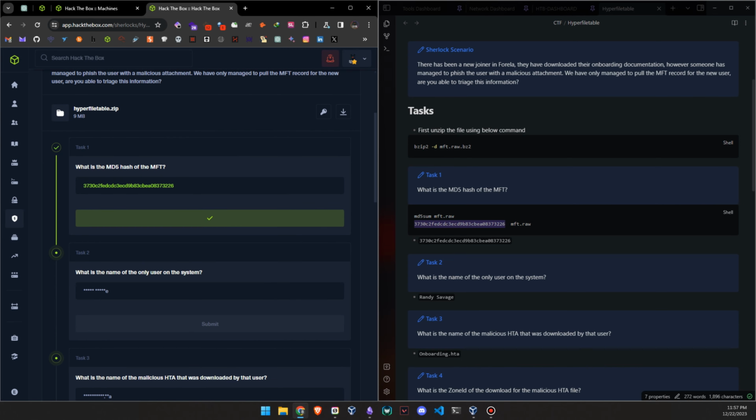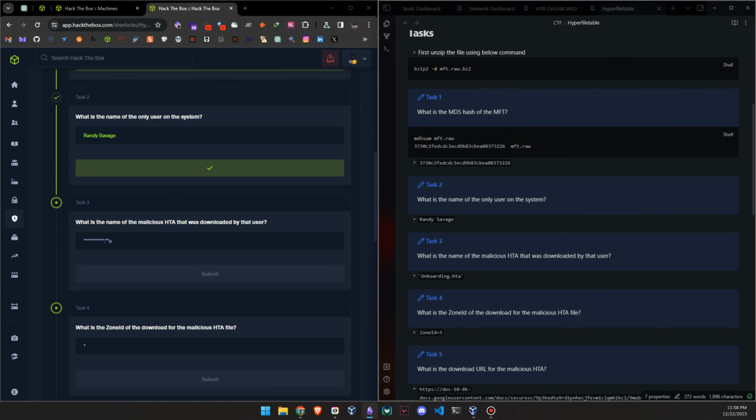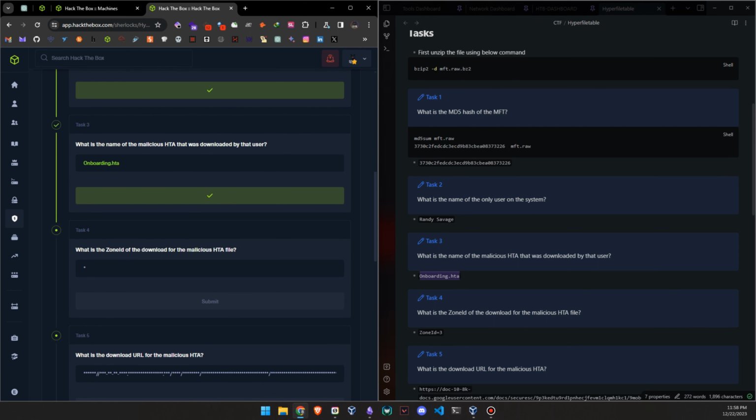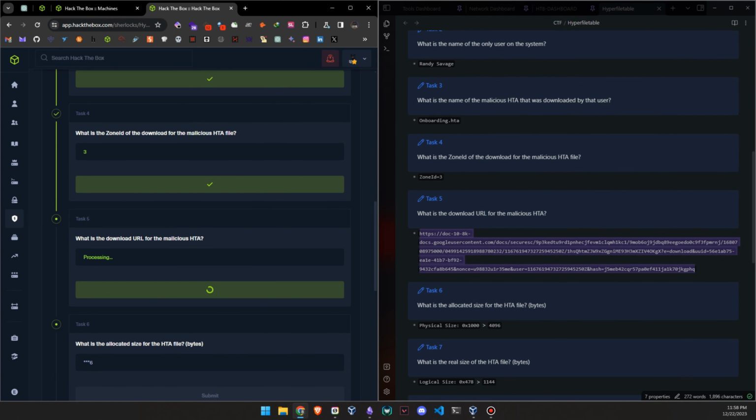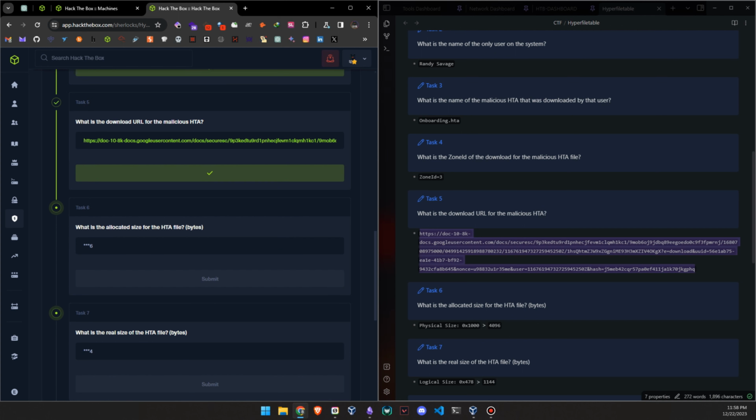Paste, correct. Next was the username. This was the only user over there we were able to find. Copy, paste, submit. Next, the onboarding file we found, which was HT and was a malicious one as they asked for. And the next one is what's the zone ID. This we found before the URL. Next, we got the URL. So let's put the URL here, submit. So far we are matching the numbers.